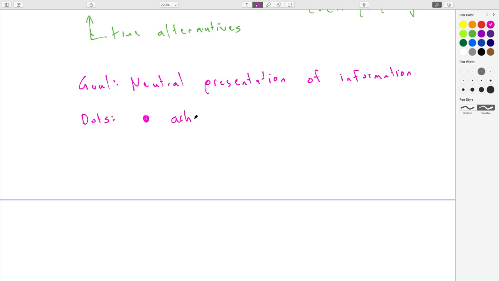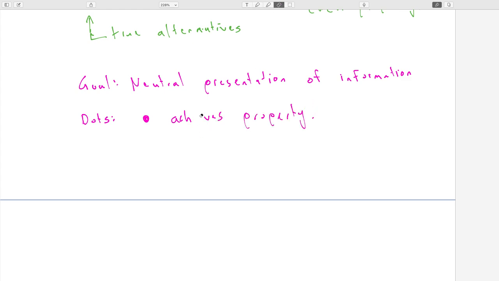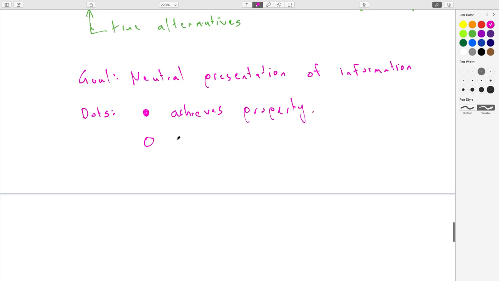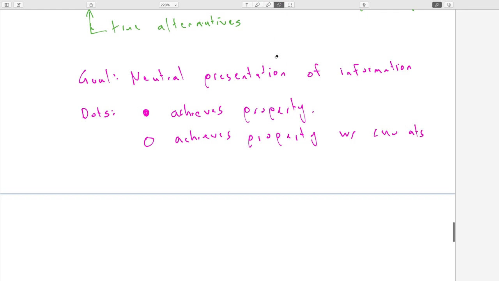So full means it achieves the property. A partial dot or half dot means it achieves it, but there are some caveats, so it doesn't quite fully achieve it the way that we would want.